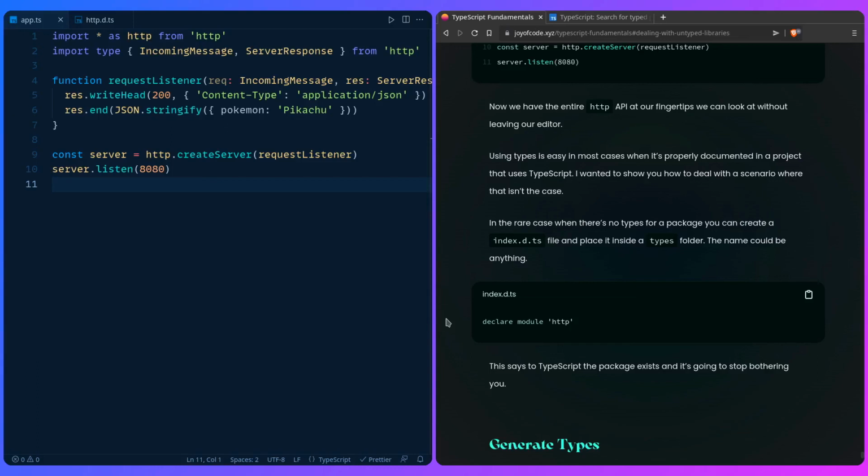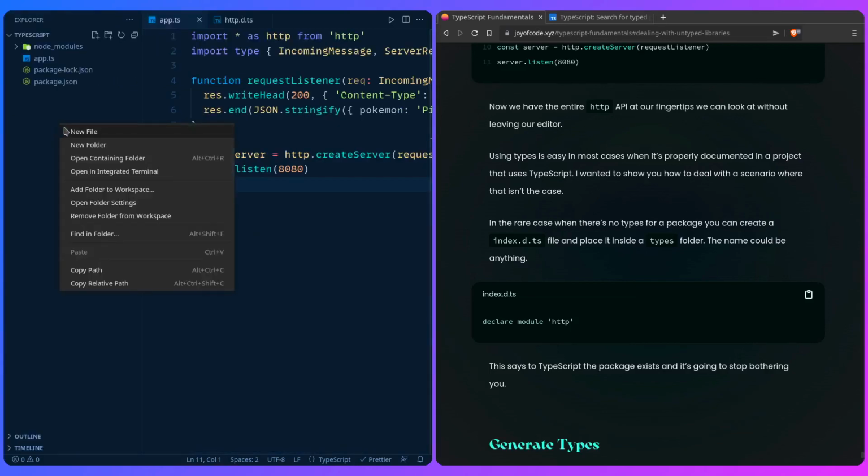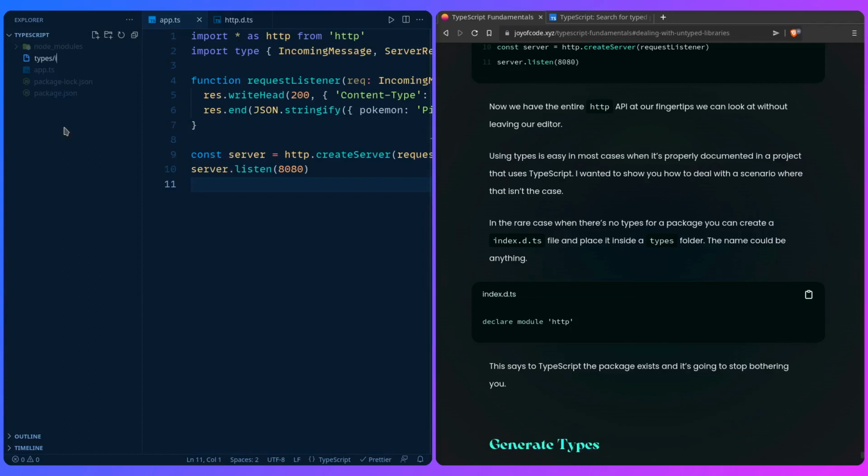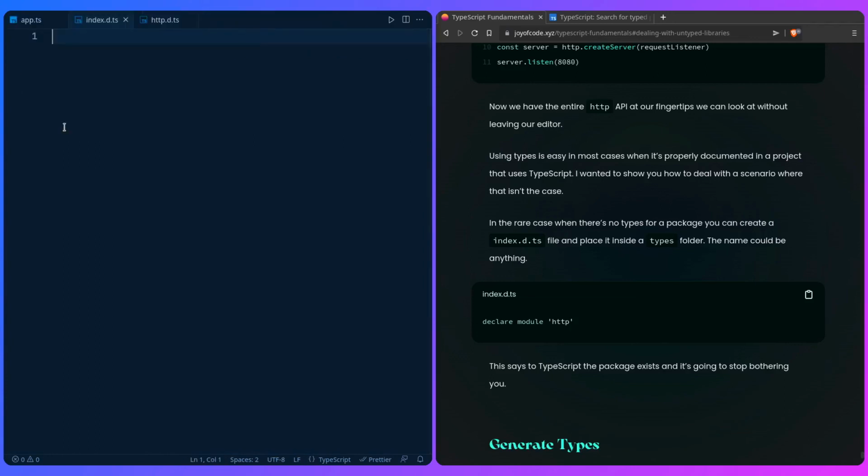So in the rare case when there's no types for a package, you can create an index.d.ts file and place it inside whatever folder, types for example. So let's just create a types folder. We can create our own ambient type definitions file. And to get rid of any warnings, you can just say declare module 'http', and it's going to get rid of any warnings you might have. It just says, hey, TypeScript, this thing exists, so don't worry about it.